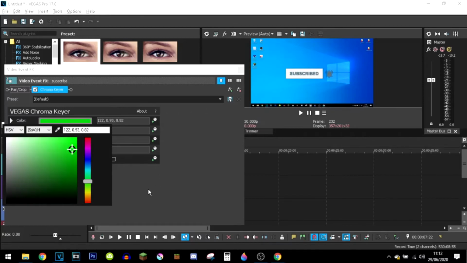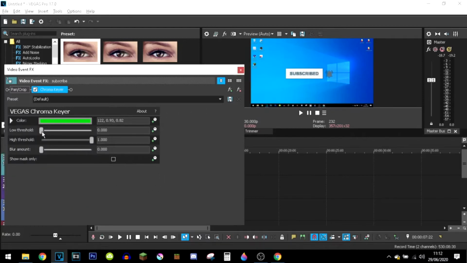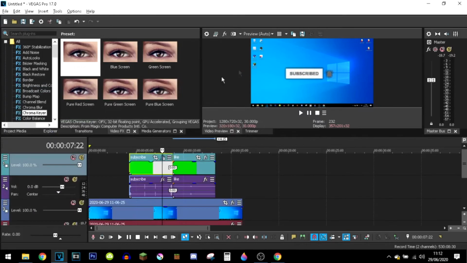Now there's an extra thing I want you to do. I want you to mess with these a little bit, because sometimes the green screen makes it a little bit darker. So we get the blur amount, we can change it a little bit, up it a tiny bit. Low threshold, just drag it up a little bit, drag it down. Also high threshold, drag this down a little bit, and let's look how that looked.